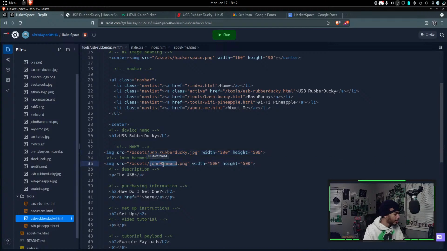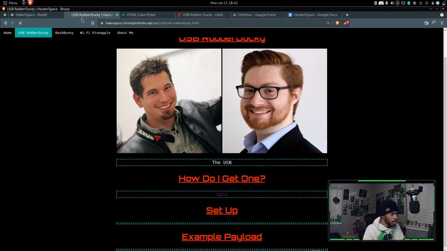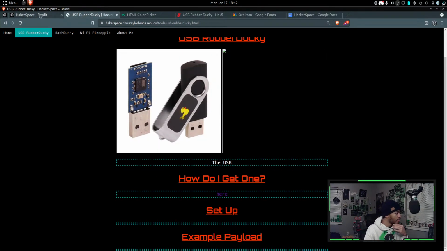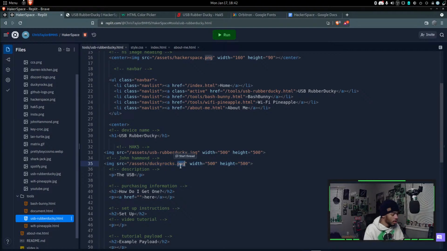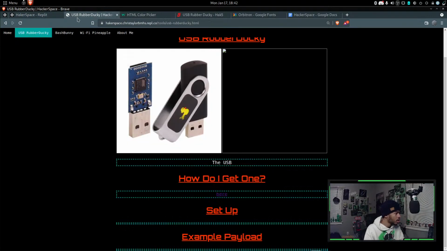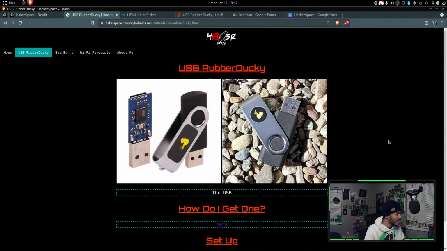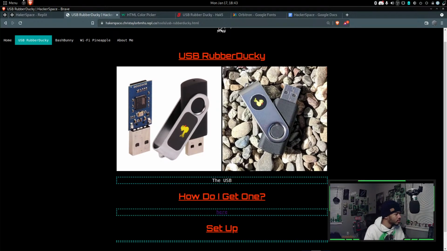Now for our second one, do we have another Rubber Ducky picture? Ducky rocks. Let's try ducky rocks.png and see how this looks. Or is it a JPG or something? JPG. You can hear my dog barking outside. Cool.